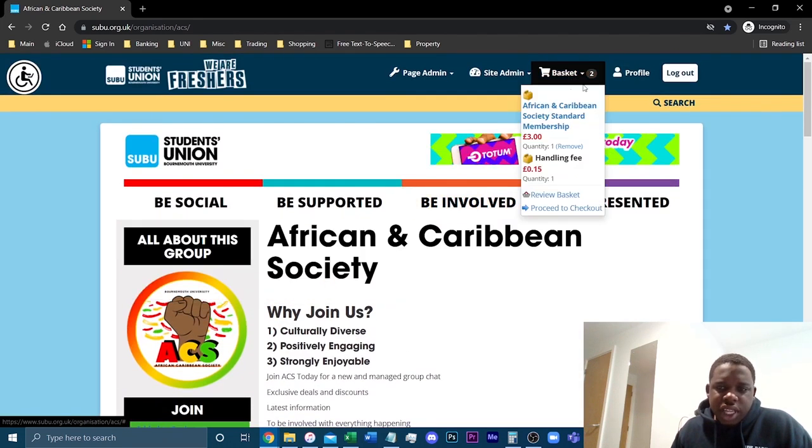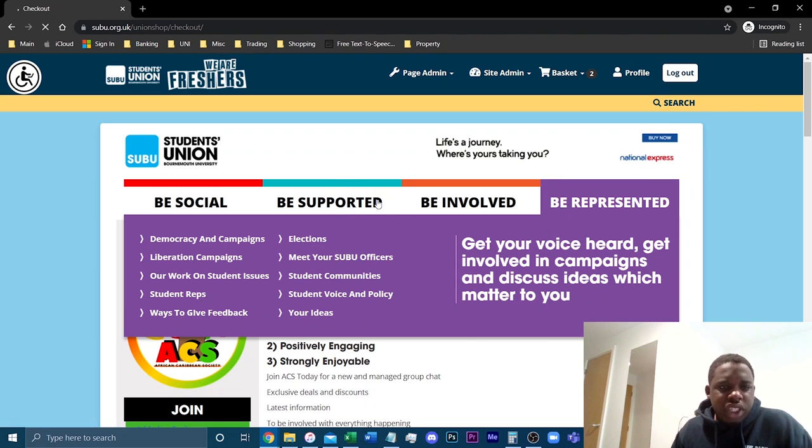There is a processing fee, that's why there is two things in the basket, but this is the society, this is the membership, and that's just the processing fee. Then you proceed to check out.